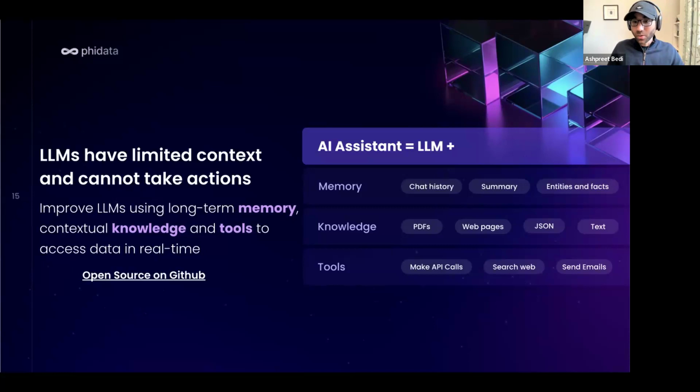All of the code for Phi Data is open source on GitHub. We have a number of cookbooks, so please go check them out. And without boring you any further, let's get into the demo.